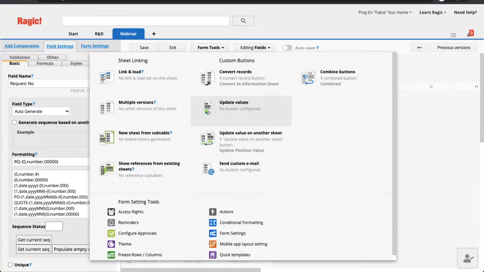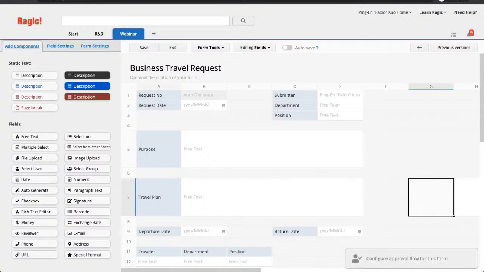And that's how you create a workflow in your database to pass from one sheet to another using the update values on another sheet button, if you need to update a value to another sheet, which I've just talked about. But the most important part is to use the convert records, which simply creates a new record on another sheet, and also most importantly, setting up your customized approval flow.